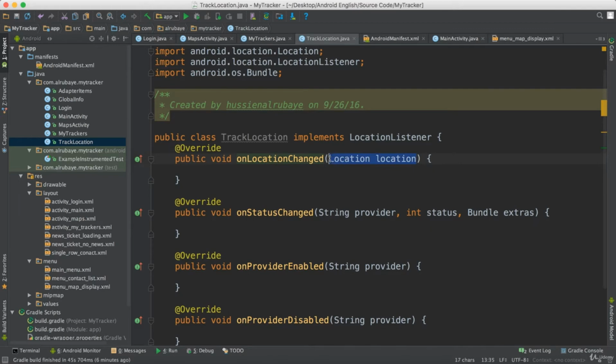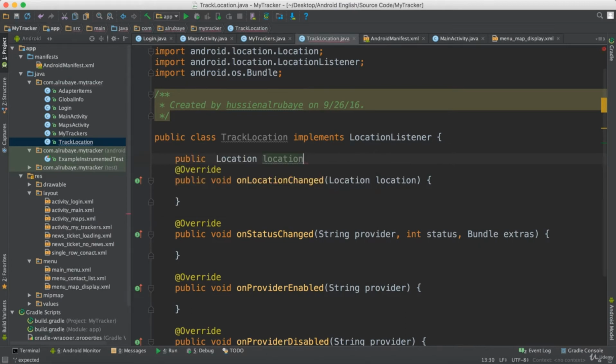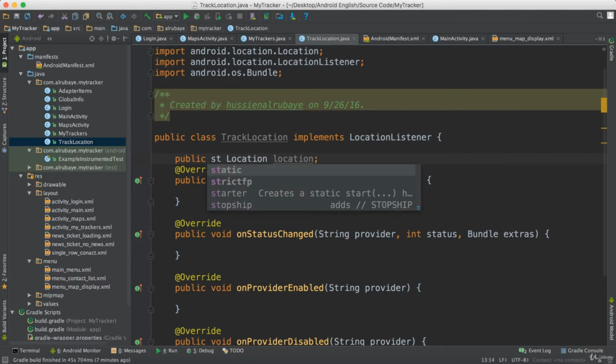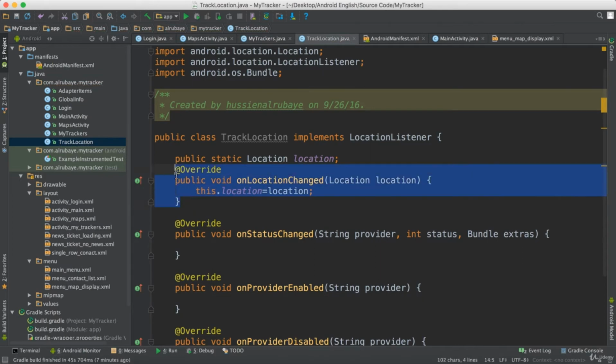It's better for me as a developer because I will use it in other places. I will define something public here. I will name it location, and it's better to give it a static. Okay, and this location I would initialize here. I will say this dot location equals this location. So whenever the location changes, I will have it in the public value, so I can access it.